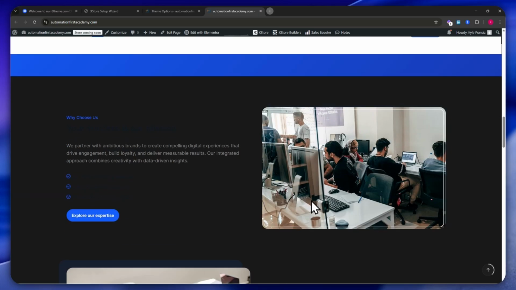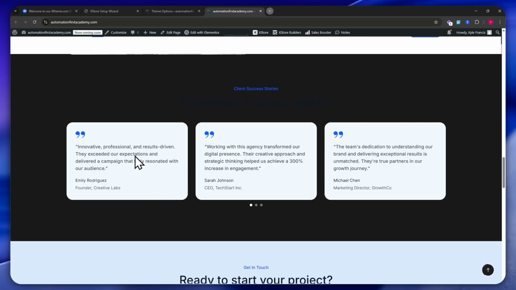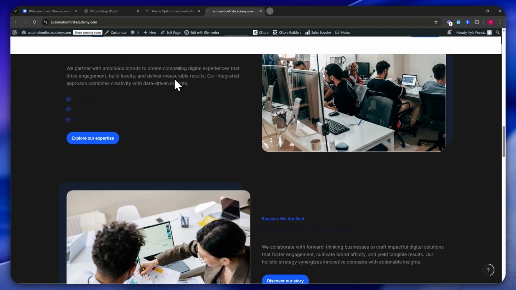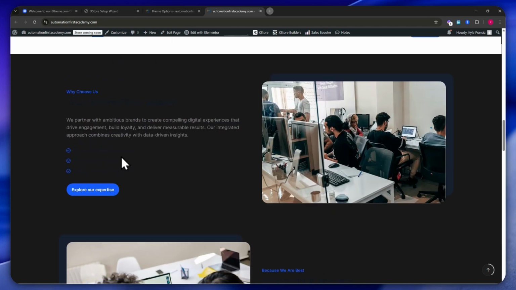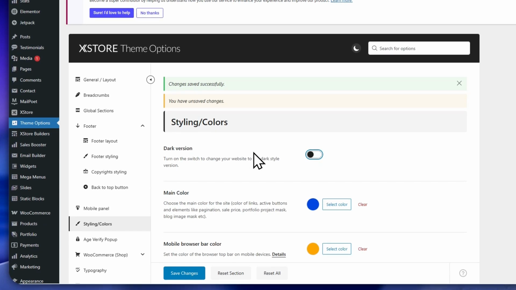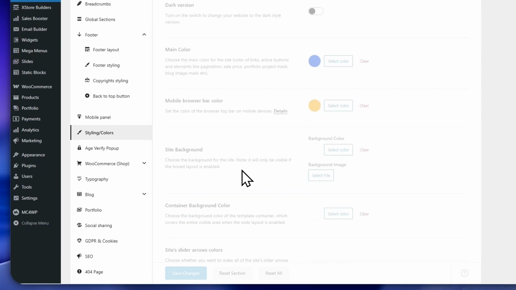So I suggest not turning this on if you haven't really optimized your website for this. So blindly turning it on will result in something like this. As you can see, the text is not readable anymore. So I suggest turning it off for now. Click here and Save Changes.